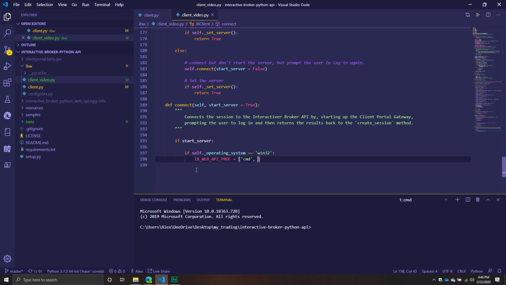The first one is cmd. The next one is /k. This one, if I remember correctly, is to pass through command line arguments. And the next one is going to be the location of our bat file, so our Windows batch file. And then our second one will be our root configure.yaml file.